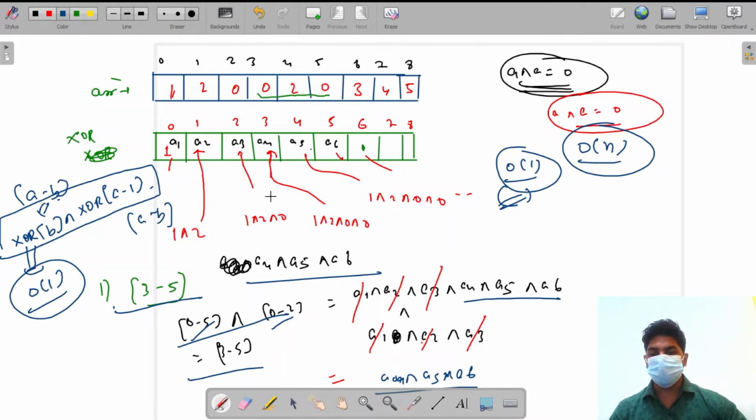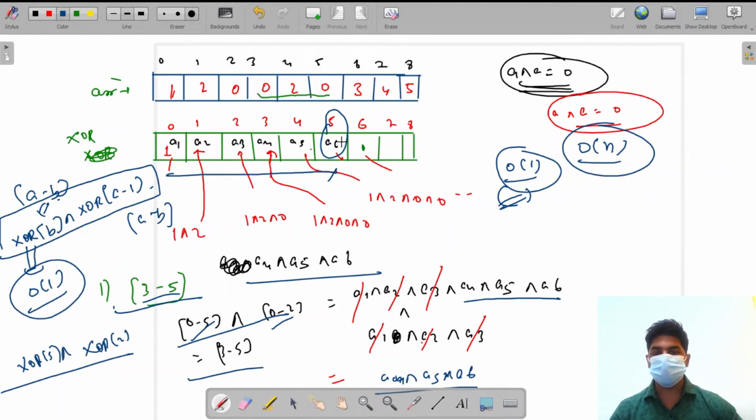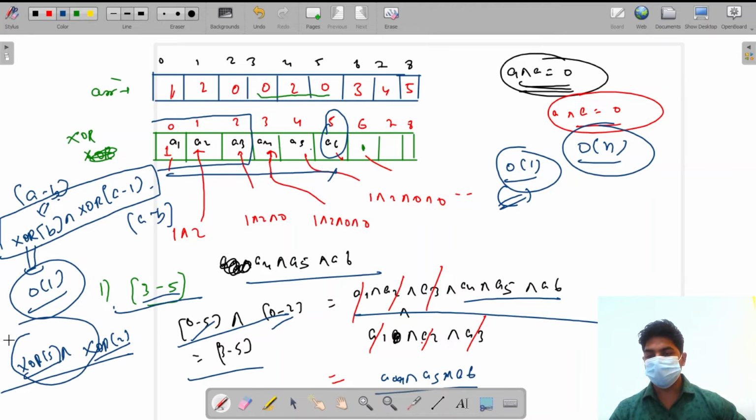XOR of b will be what? Like in this case we want from 3 to 5. So XOR of b is XOR of 5, XOR XOR of a minus 1. A is 3, 3 minus 1 is 2. So XOR of 5, that is XOR till this particular location, we have already stored in our pre-computed array. At XOR of 5 we have stored XOR of all elements from 0 to 5. And at XOR of 2, XOR of all elements from 0 to 2 we have already stored in this array. So this will cancel out each other, and we will be left with only the answer part. This is what we are going to use in our coding part also.